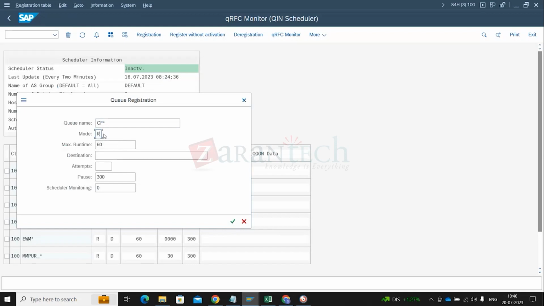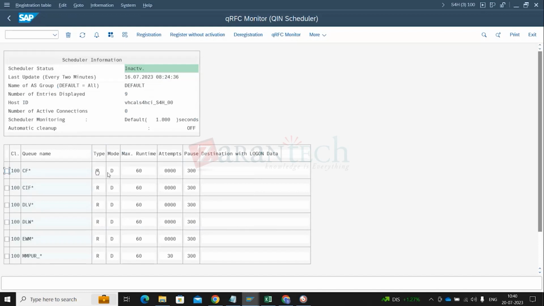You need to say R. D is deregister, R is register. So this is already in the registered mode. No, no, no, my bad. Sorry. The type has to be R. Okay, mode has to be D always, my bad.